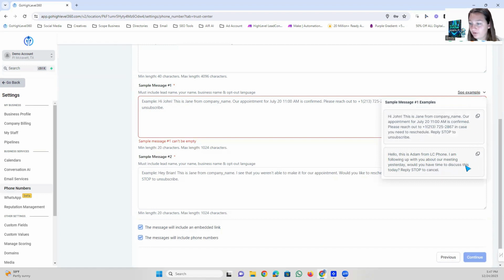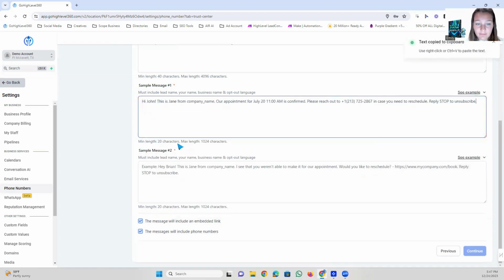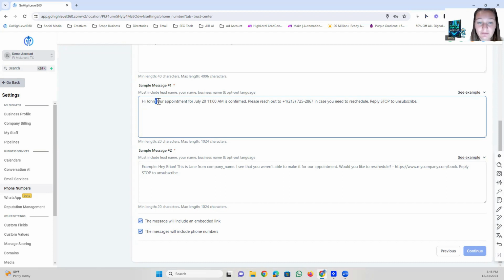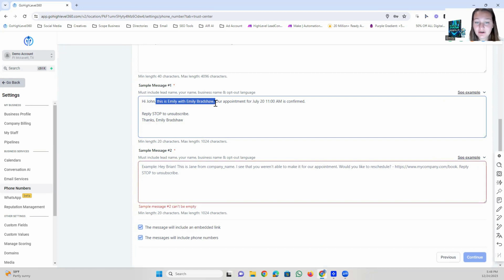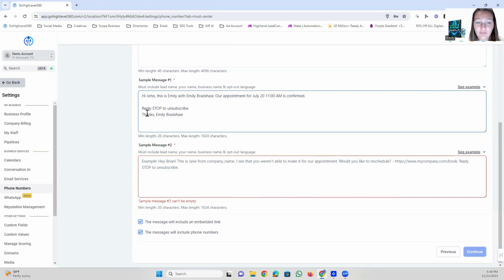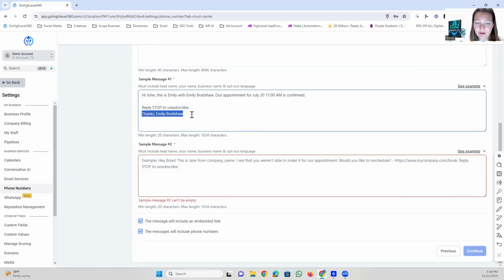Okay, next up for the sample message 1, let's go ahead and see examples. Again, we're going to select one of the following. I'm just going to go ahead and do the first one. Go ahead and paste it in there. Again, we're just going to do the same thing we did for the toll-free number, and we're just going to change up the intro slightly. Okay, so as you can see, I went ahead and added an introduction, added my business name here, and then I went ahead and added a sign off as well.